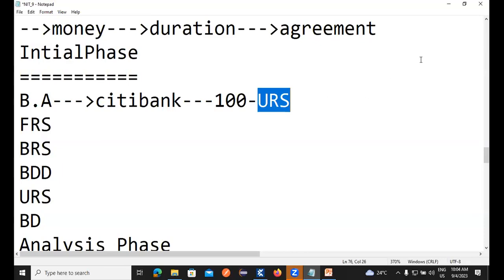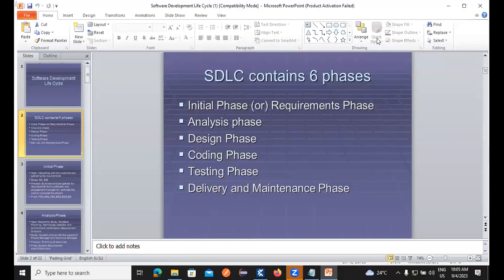I am a BA. I will store all the requirements inside of the URS folder. Once I store the URS folder, the document I need to share to the next level. What is the next level? Coming to the next level, the analysis phase. The initial phase is completed.